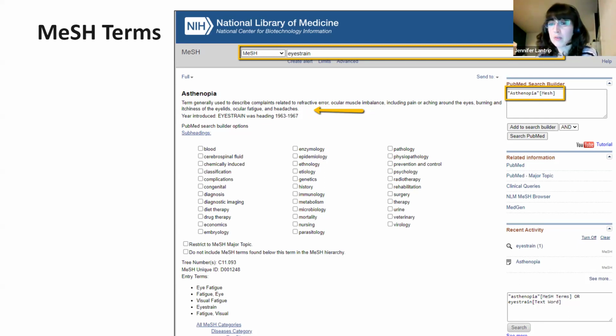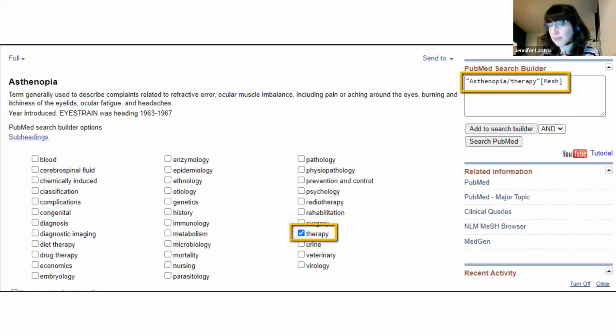This sounds like what we're looking for. If we click Add to Search Builder on the right side, the MeSH term with the syntax that you would use to search for it appears in the PubMed Search Builder box. You can copy this term and paste it into your research log. The syntax is asthenopia[MeSH]. This indicates to PubMed that it's searching for a MeSH term as opposed to a keyword.